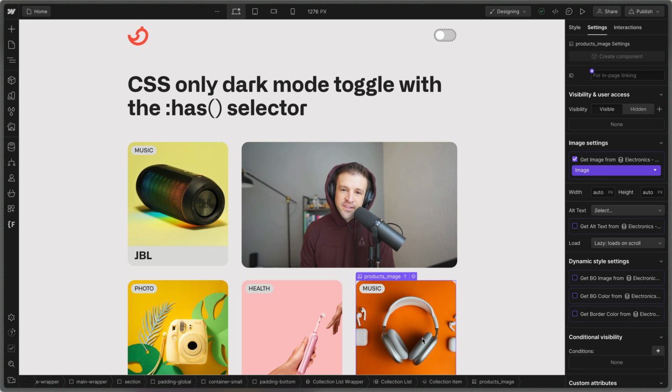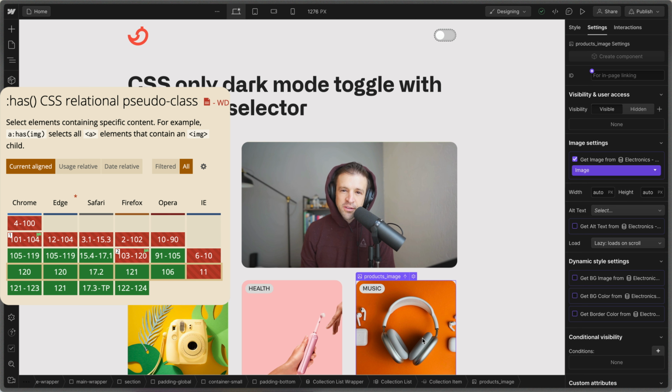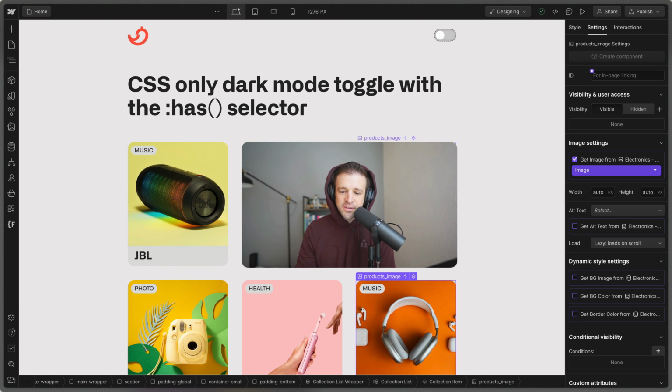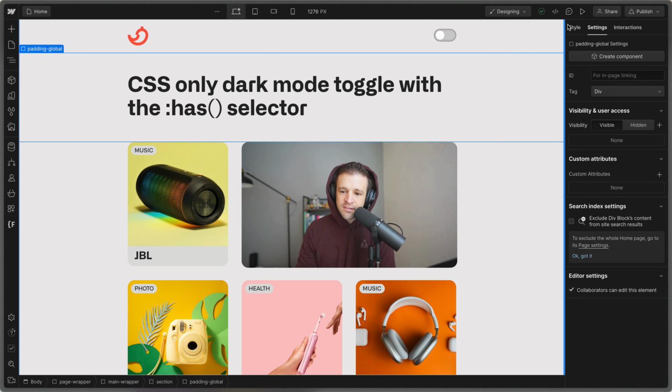The :has selector in CSS has finally dropped in all major browsers as of December 2023. And one of my favorite things that this enables is CSS-only dark mode. So let's go ahead. I'm going to show you how to write the CSS in Webflow.